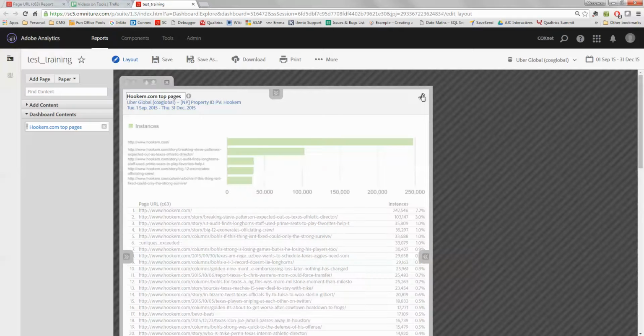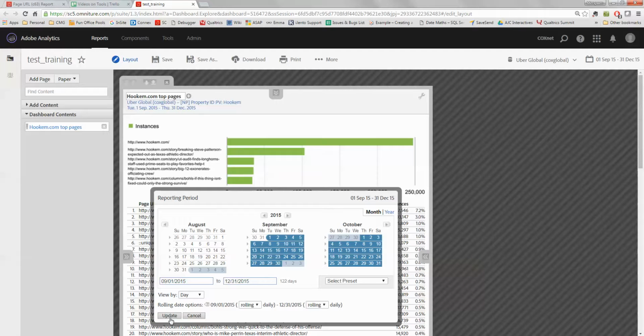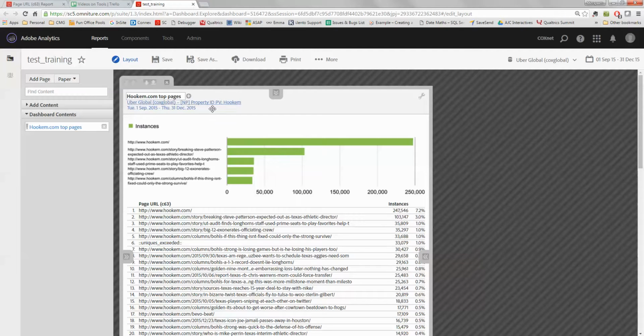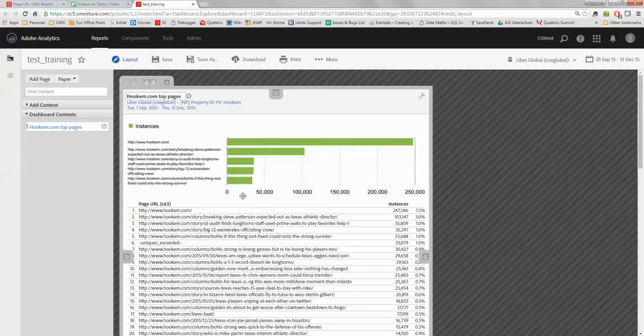You can click here to hide the graph or detail, or have a max number of detail rows. If I want to leave it there, you can also click here to change the date range and change it to rolling or fixed. Also, you can click on this link to change the segment or report suite. You can also lock the report suite here. When you have multiple pages, you're also able to change the report suite or date range for all the pages, which is an easier way to update a dashboard.